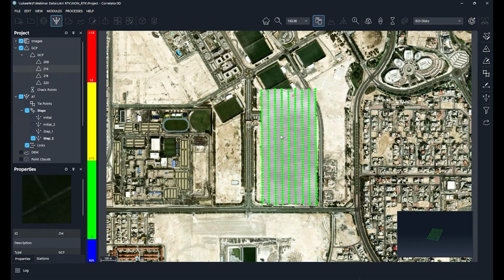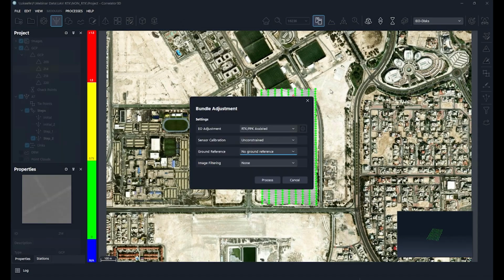So what we're going to do now is run our bundle adjustment. Like I said, we can delete the previous RTK run, or we can leave it. I left it in there, but again, good housekeeping rules would be to delete it. I left it so you guys can check the first bundle adjustment I did, and the update we're doing now that we finished tagging our GCPs. We're not going to do RTK. We're going to go for a full AT unconstrained, because we're going to rely on the position of our GCPs. Sensor calibration unconstrained, and the ground reference, of course, is going to be ground control points. No image filtering, so we're going to process that.